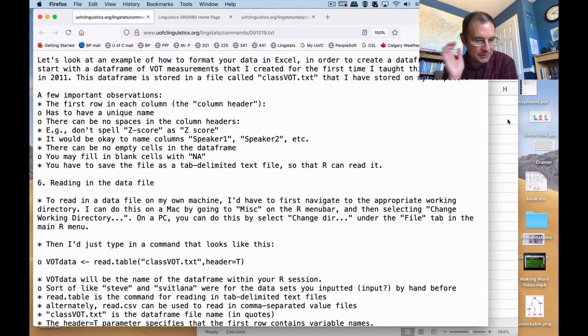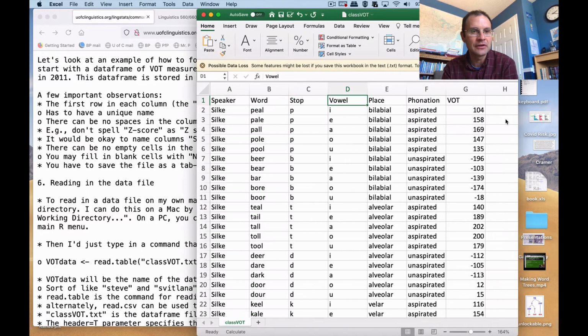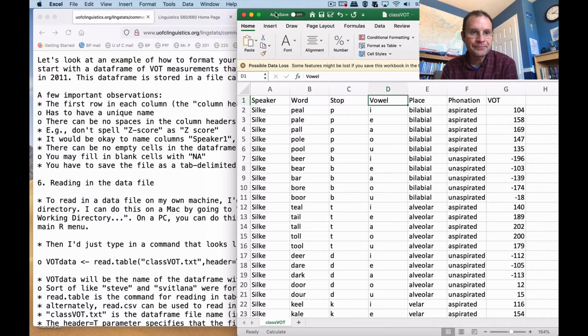Anyways, here are a few important observations about how you have to format this. So the first row in each column has to have a unique name. So these are all the variable names basically for all the different observations we'll see below the first row. And so each one of these words here in row 1 has to be unique. I can't have two different speaker columns, right? Or two different word columns or what have you.